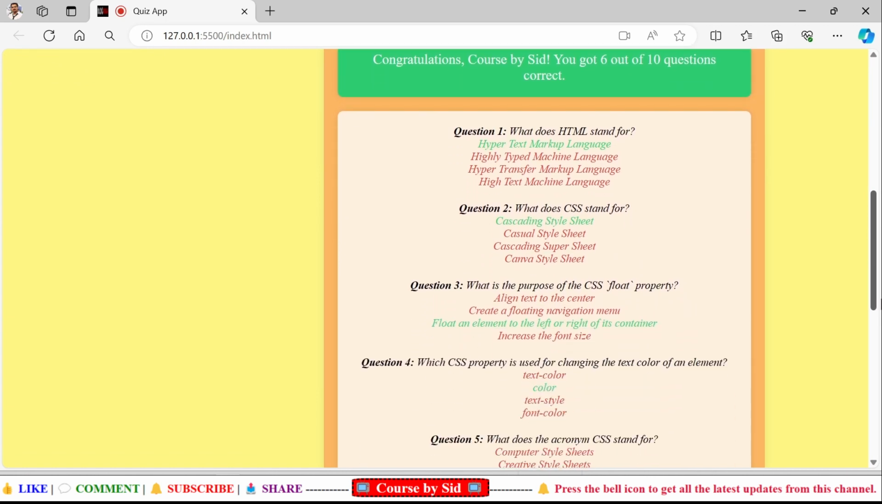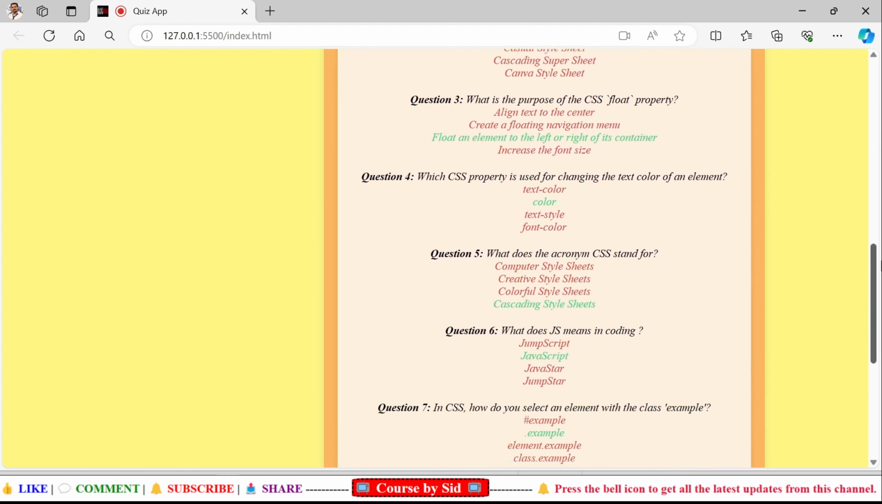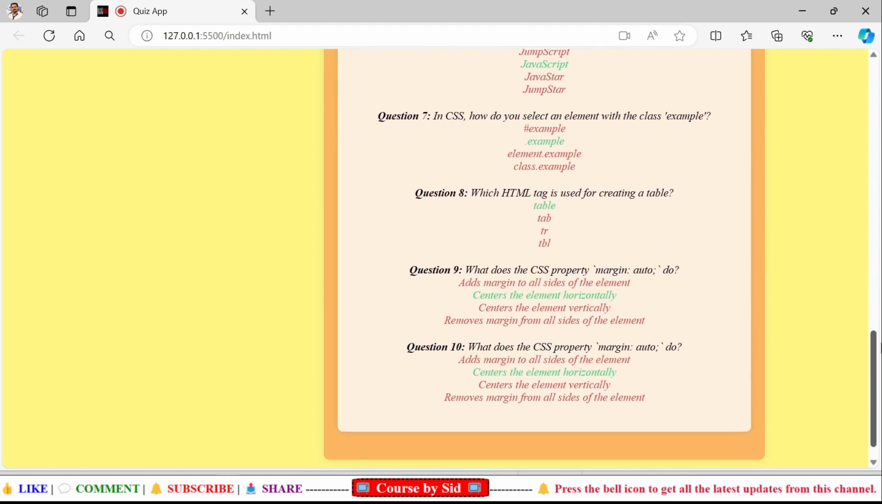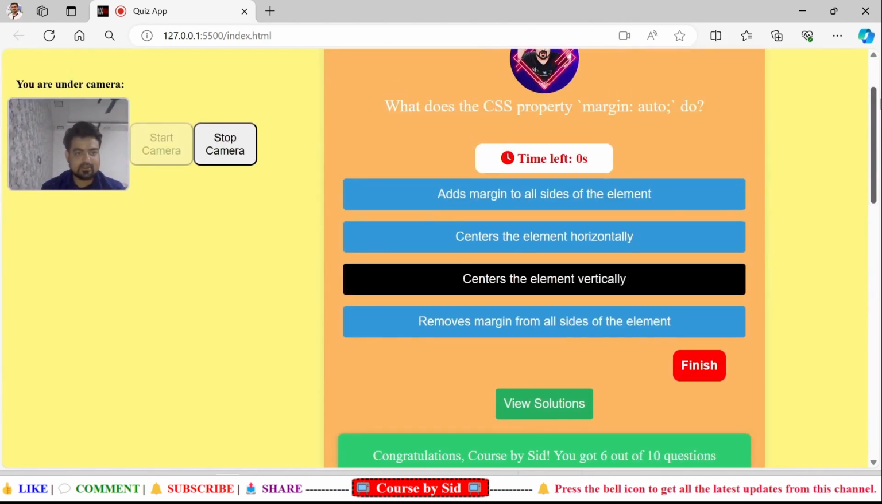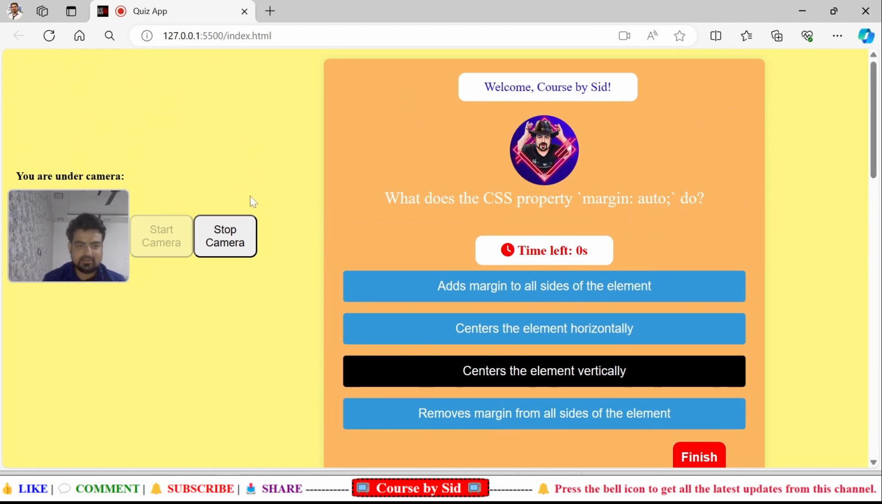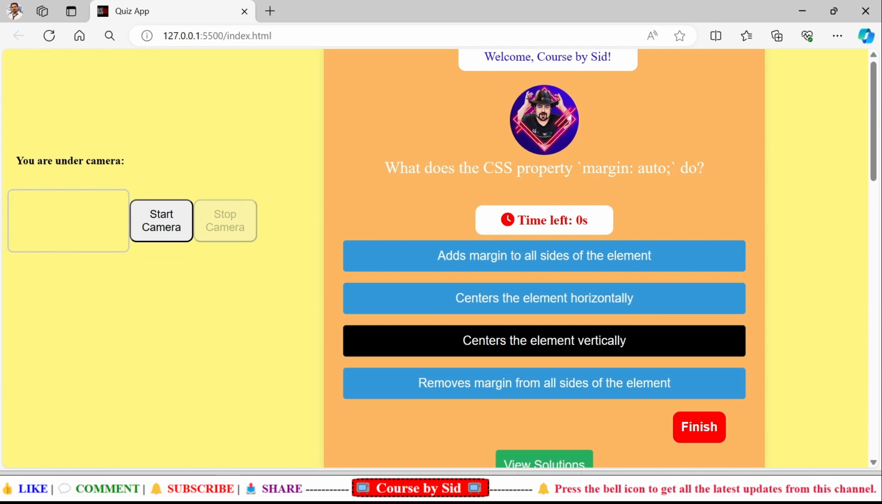Here you can see that this is the list. All the correct answers are showing in green color, while the incorrect answers are showing in red color. So here you can see that there were 10 questions, and all the 10 questions with their answers are displayed over here. So this is the beauty of this quiz application. Also you can stop this camera from here by clicking on this stop camera button. Here you can see that the camera has now stopped.